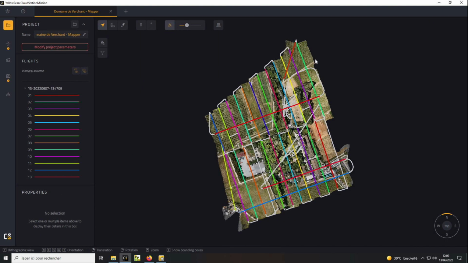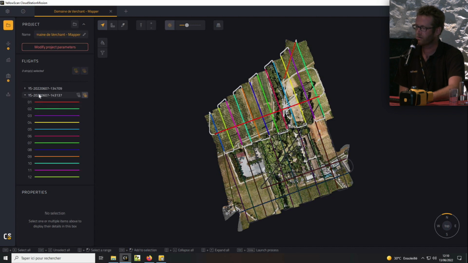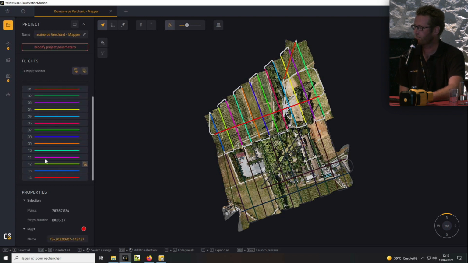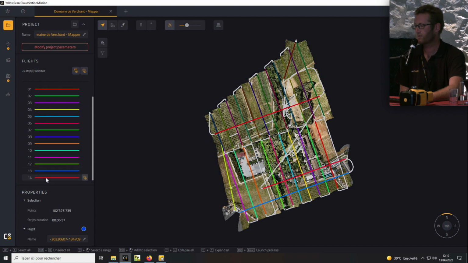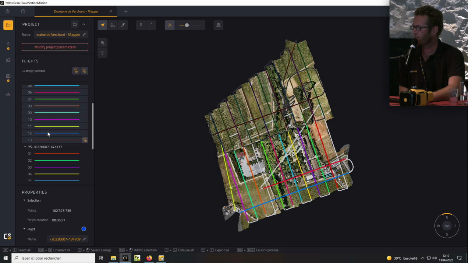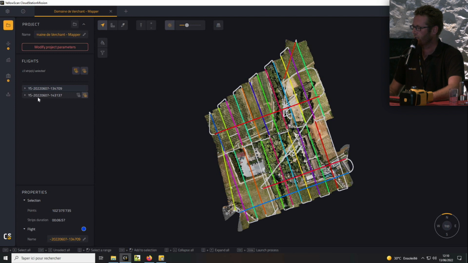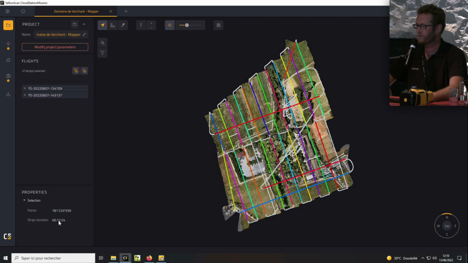It's the same area, but a bit bigger. That's the whole domain. Here I've got this flight highlighted at the bottom, and then I've got the second one for the other part. There were 14 flight lines and 14 flight lines, so 28 strips for a total of 181 million points for 12 minutes of flight.